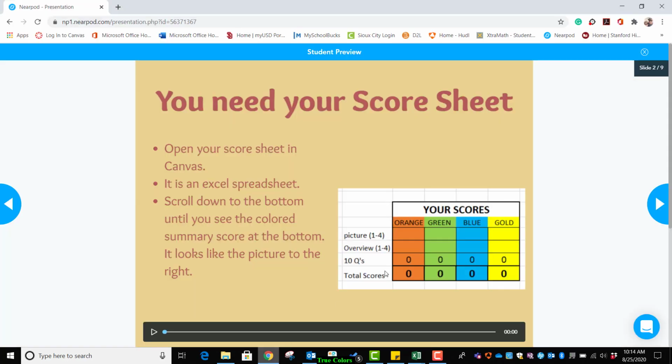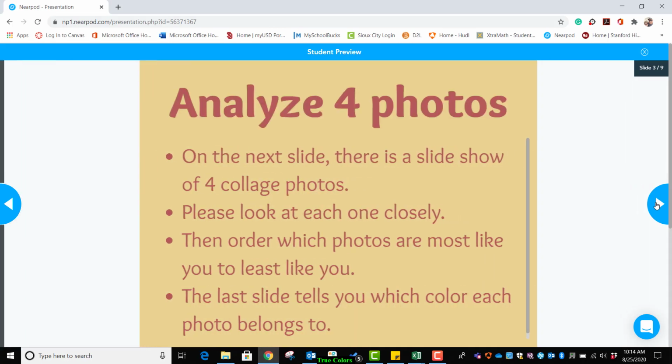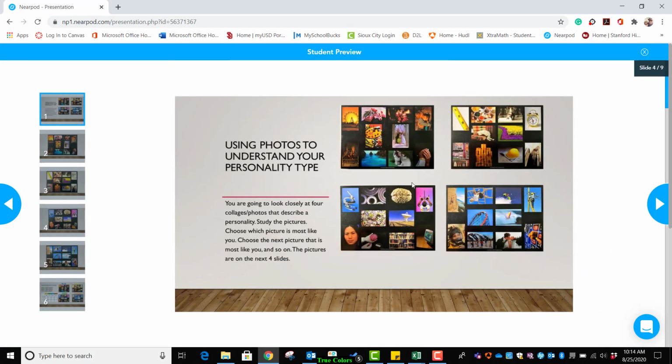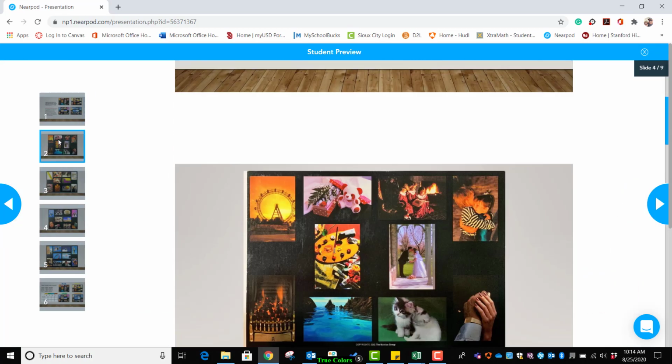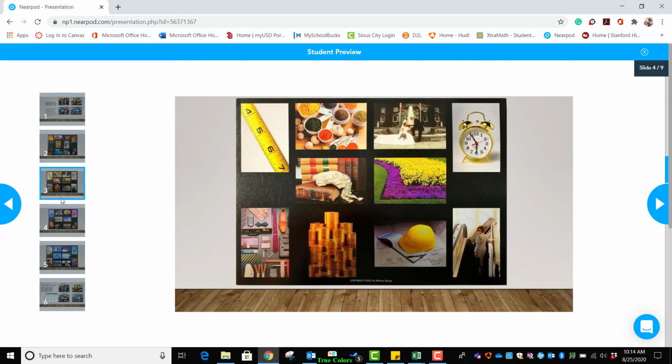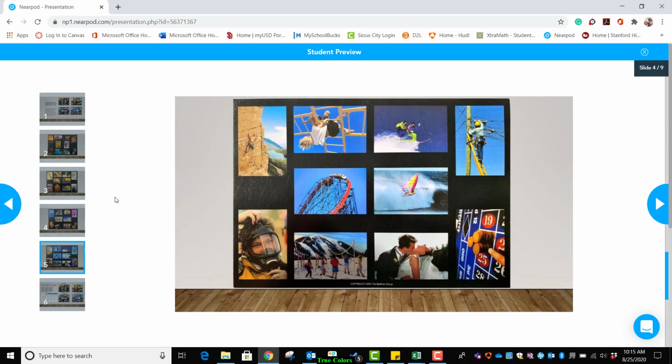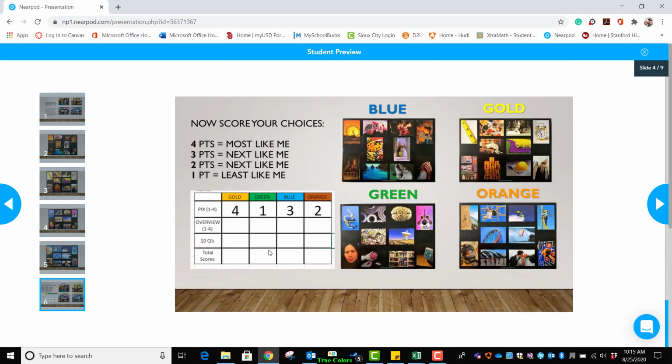So coming back to your Nearpod, once you've located that, you're going to be prompted to look at some collages, which is on the next slide. And there are a few pictures. You're going to look at picture 1, picture 2, picture 3, picture 4, and you're going to analyze which one is the most like you and order them from greatest to least. And at the end, you're going to be asked to put those scores on your spreadsheet.